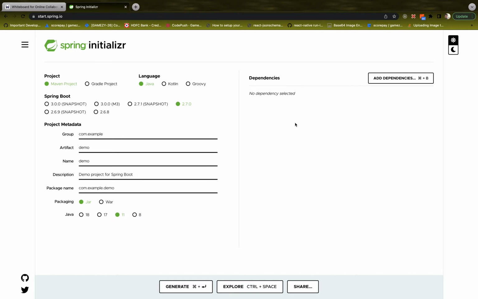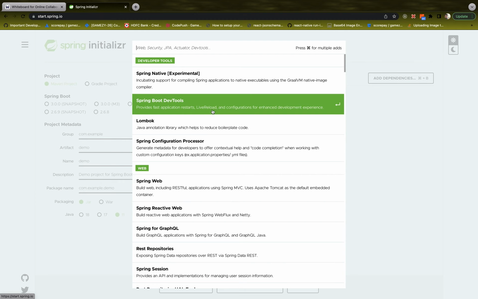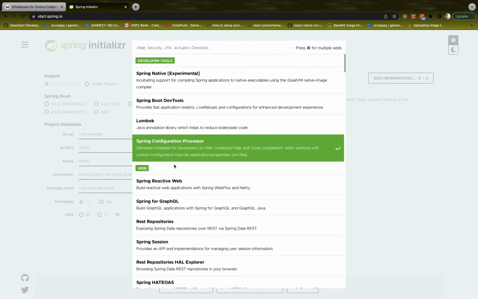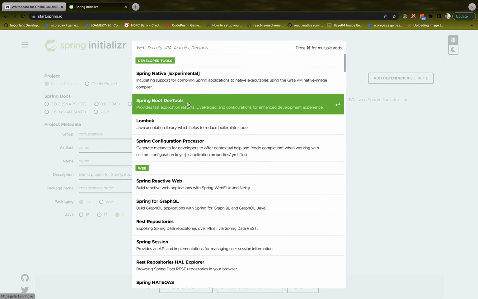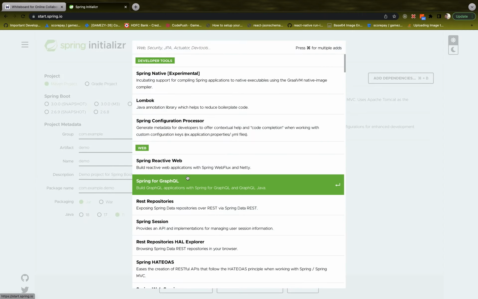So to get started, I need to add Spring Boot dependencies. I will be adding Spring Web, because I want to make it an MVC Spring framework. And let's add one more dependency, Spring Boot DevTools, for fast reload and restart of the application. There are loads of dependencies that you can add, and that's the simplicity of making a Spring Boot application.